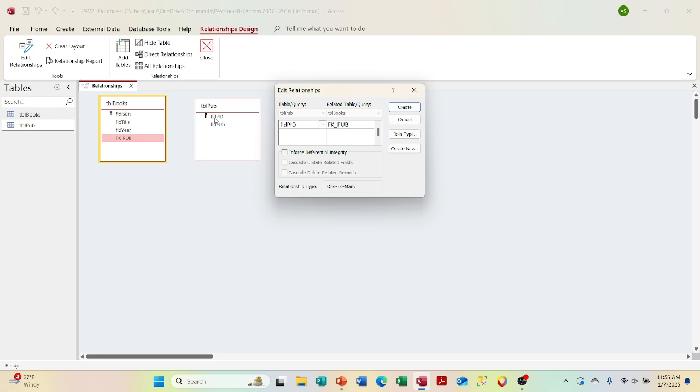And we see the relationship type is already determined as one-to-many. We're going to check off the box at the bottom called Enforce Referential Integrity. What that means is I must have a publisher existent in the publisher's table in order for me to select the ID in the books table. If I don't have that, I can't do that. All right, and you'll see what will happen.